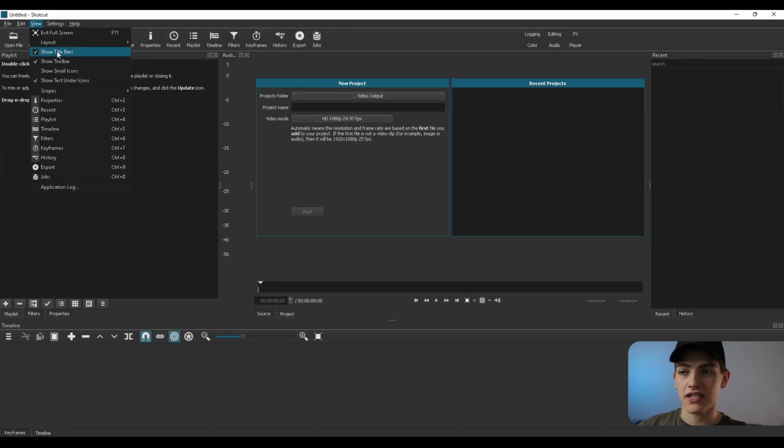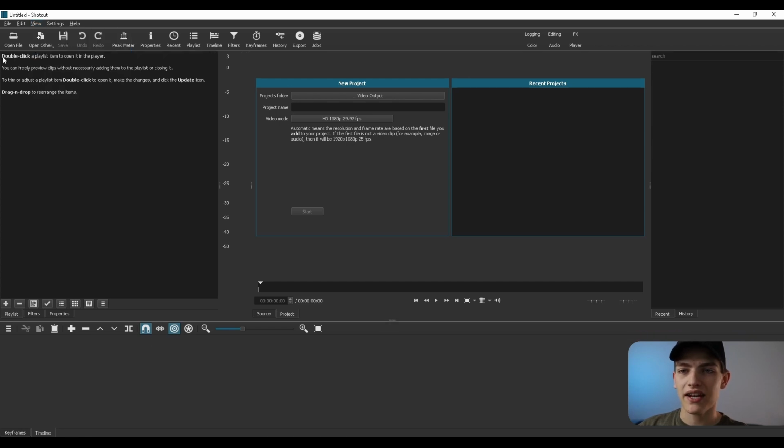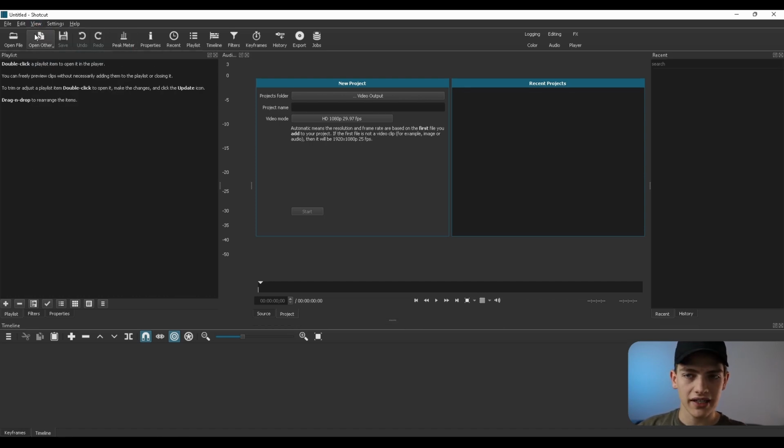So I'm going to zoom out so you can see the changes. But show title bar, when you disable that, it's going to remove that title bar completely. And now you can't move anything around or anything like that, which is nifty. But it also can be confusing to people. So you can also go back there and just enable it again.